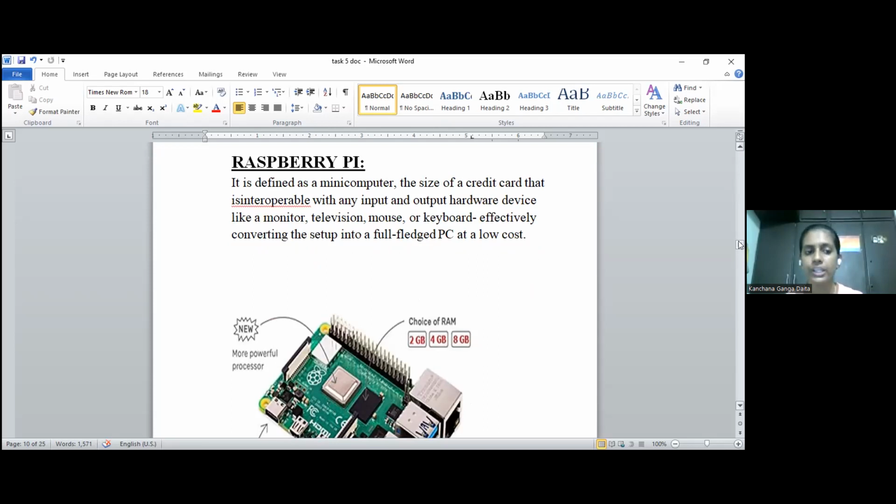for doing some computation. It is very much used in all the applications because its size is only that of a credit or debit card, which is super feasible for anything. And it can also be interoperable. For example, it can be used as a storage device, as a television, like a display device, as a mouse, as a monitor, and also as a keyboard. So all these applications, like a laptop or PC, can be done by a single Raspberry Pi.